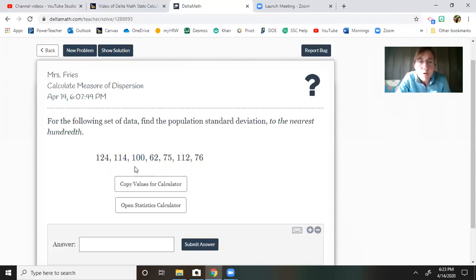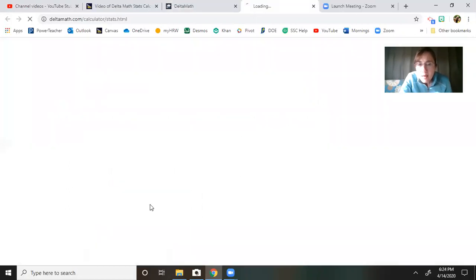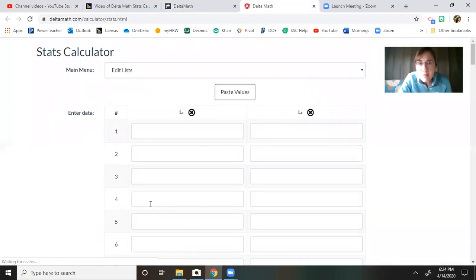We have 124, 114, 100, 62, 75, 112, 76. That's our data set. And we have a button right here that allows us to copy those values for the calculator. So I'm just going to click that button once so they're copied. And then I'm going to open the statistics calculator that is built into Desmos. So it opens another tab here for me. And then there's a little button that says paste values. I'm going to go ahead and paste those values in. So I have a list of numbers here. My data is right here, same numbers that we had in the problem.